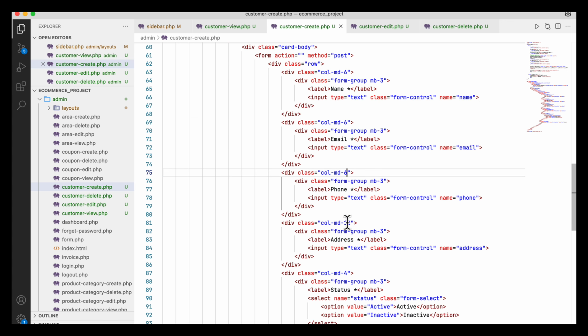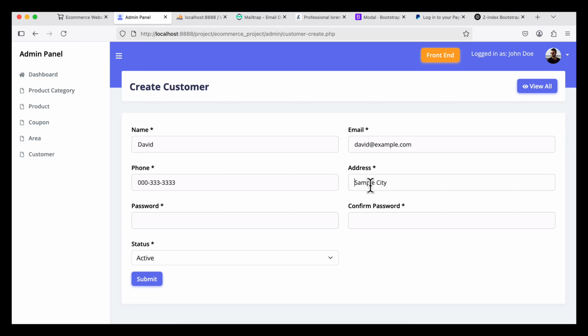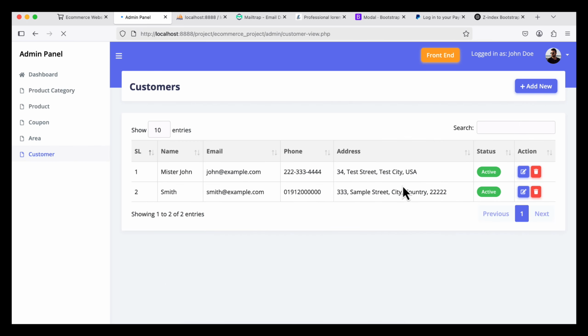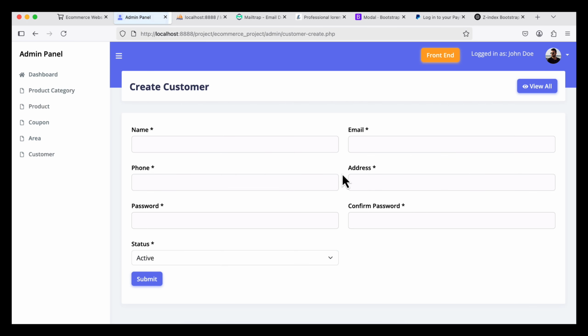So the phone number can be something like this. This is just a sample phone number, okay. So the address is sample city, something like that. Password 1234. Status I can make inactive, so add the information. You see it is not coming. Why? I will do that again.